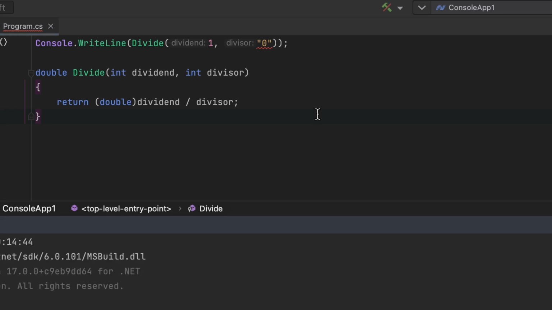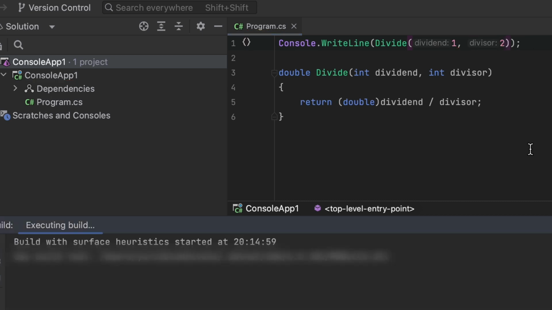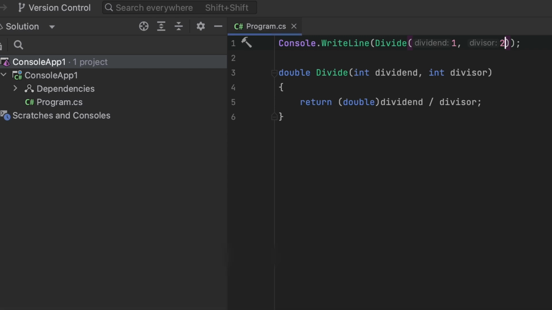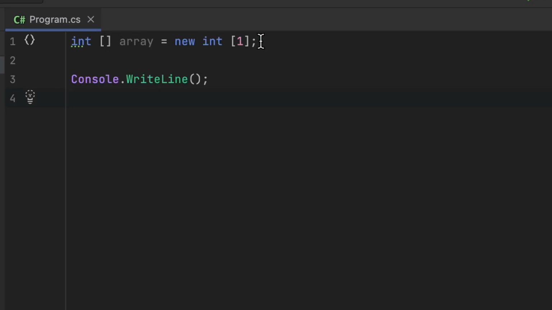Okay, next is another very common error that beginners may encounter. Here, the error message says that the argument type is not assignable. And if we try to compile this code, we will get an error message that says argument 2 cannot convert from string to int. We can see that we call the divide method with two arguments, and the second one is a string, but it should be int. And if we fix that, the program will compile and run perfectly. Okay, these were compile time errors.